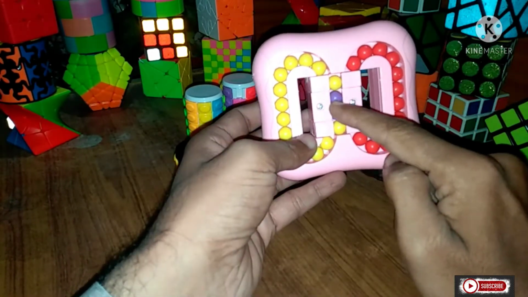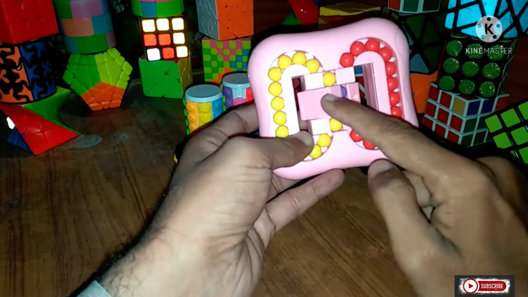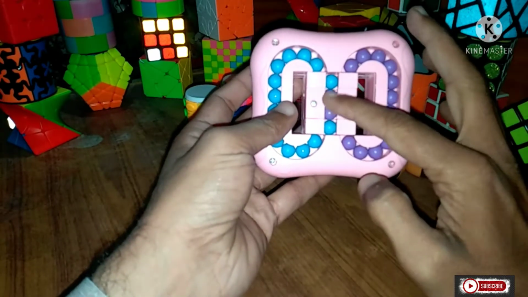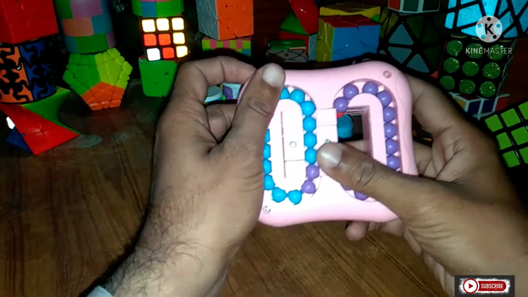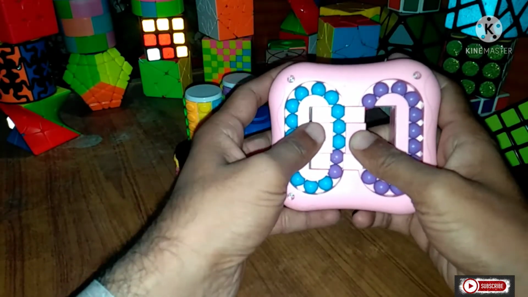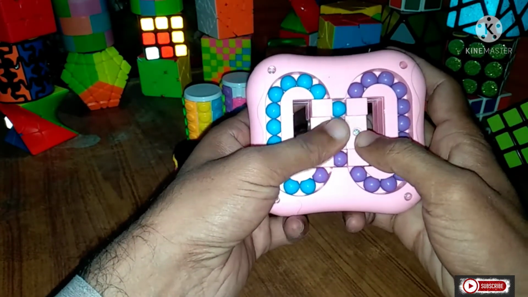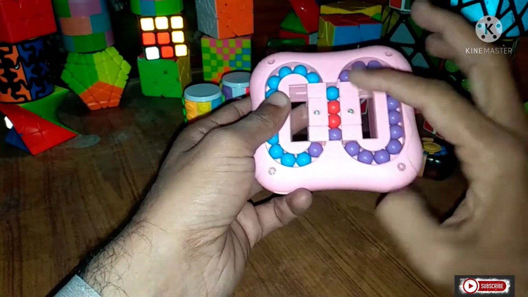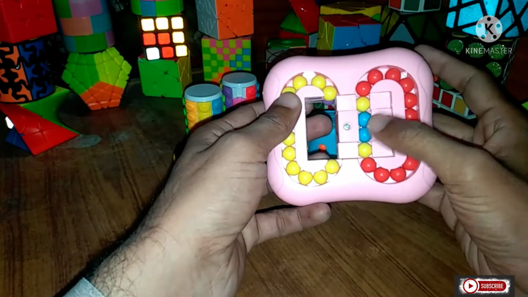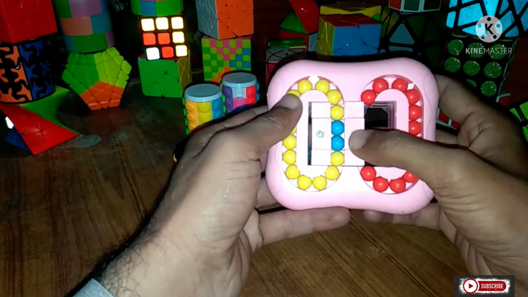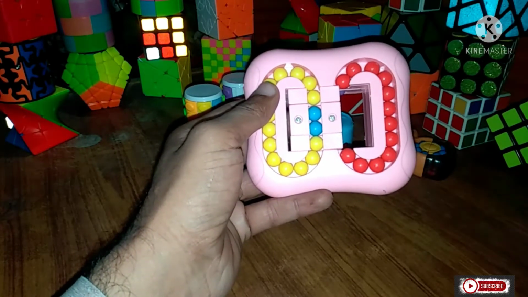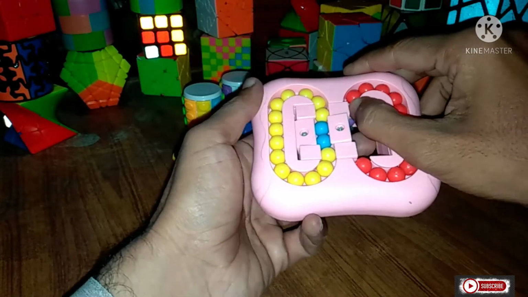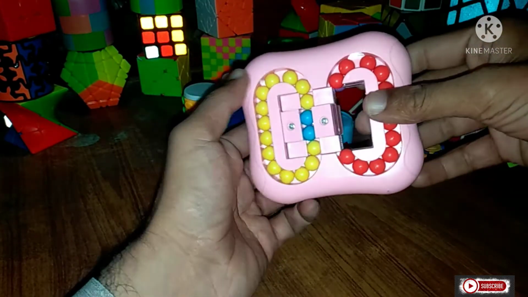For example, these two purple I need to replace, so I will just rotate like that. So we have replaced these two red with these two purple. For example, if I rotate like that, again we will bring this slide in this position, and again we will rotate. So again we can see we have rotated these two blue with red. So we will use our slide and we will replace these pieces. So this is a very easy Rubik's cube.